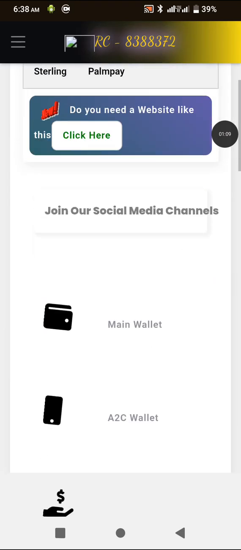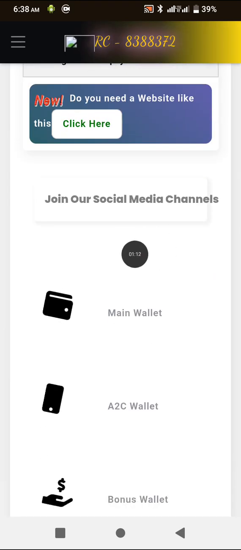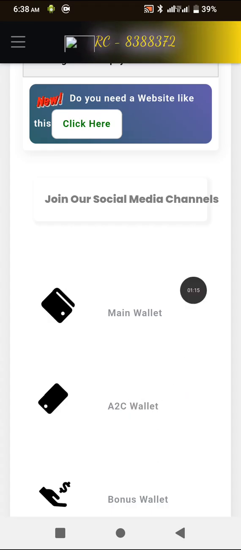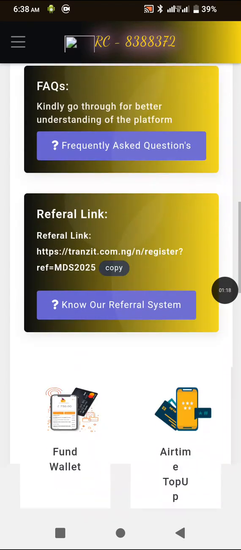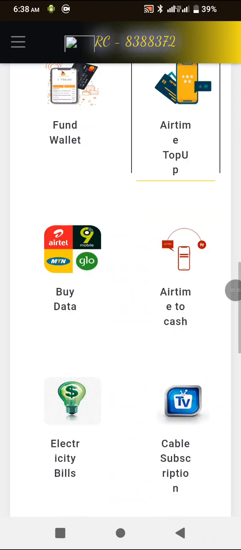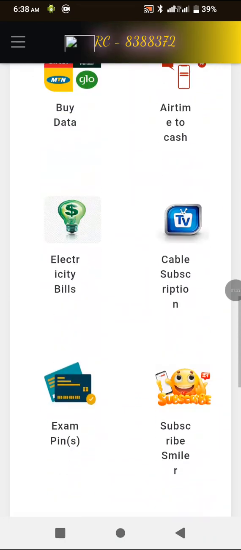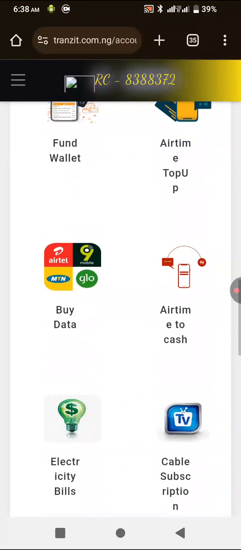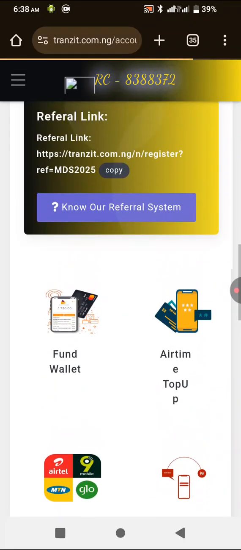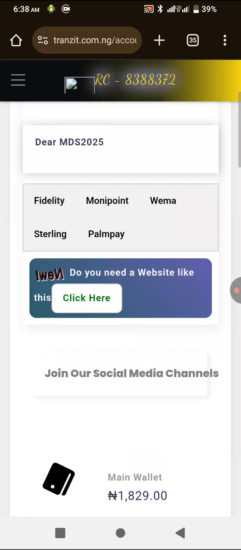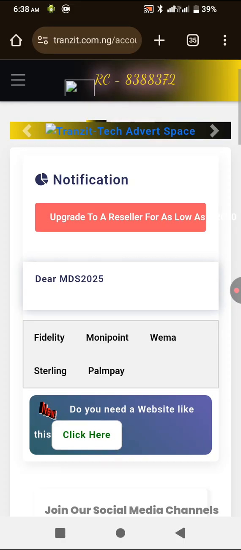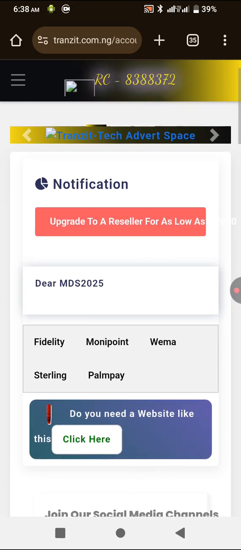So when you scroll down here, this is where you can see your main wallet, Airtime to cash wallet and the bonus wallet. Then down below here you will see the different services you have access to. Maybe you want to buy data or airtime or convert airtime to cash or whatever. So the next thing I'll be showing now is how to fund your wallet.